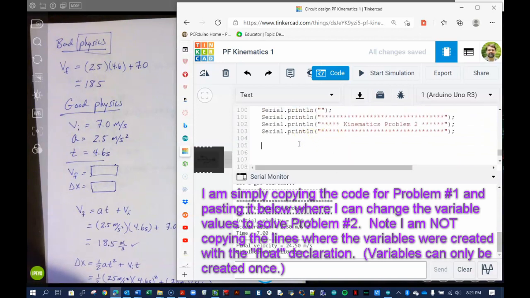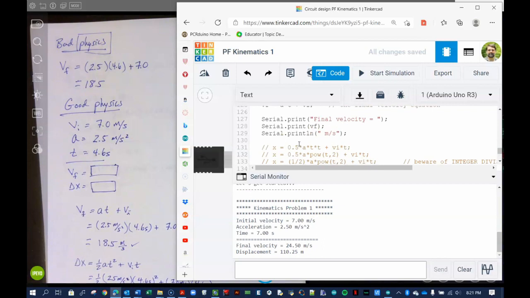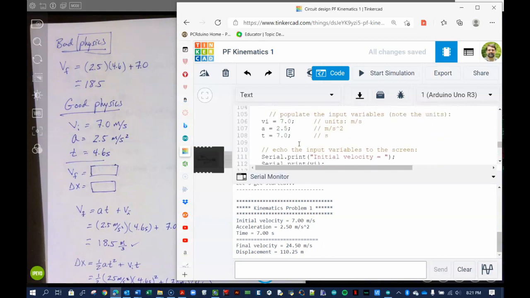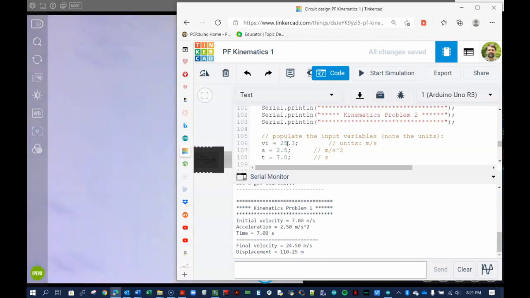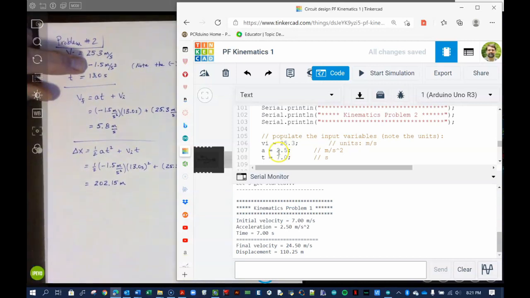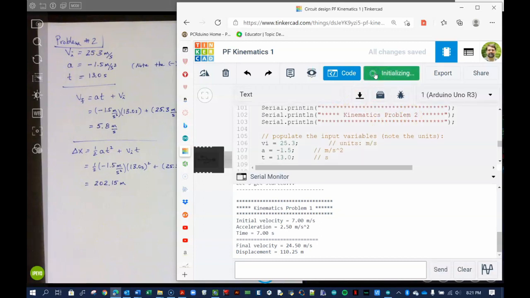There are more efficient ways of doing all of this, but for an introductory lesson, I think this is good enough. So this is going to populate the new input variables, 25.3, and then the new acceleration is negative 1.5, and this was 13, I think. Okay, and so kinematics problem 2, let's see what that simulation looks like.